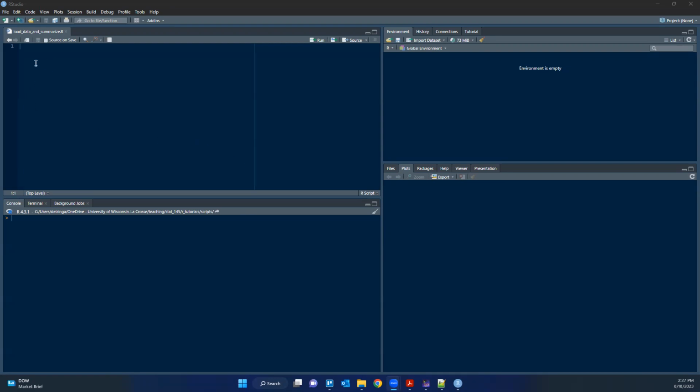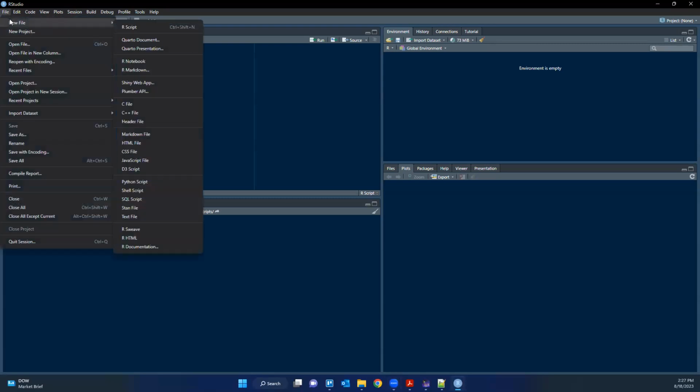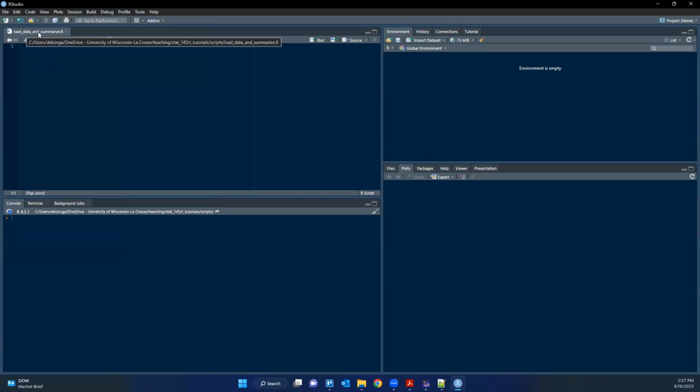So the first thing is when you're going to load data, again, I encourage you to make a script. If you don't have a script yet, hit new file, R script, and it'll pop one up. Go ahead and name it. I called my file load data and summarize.